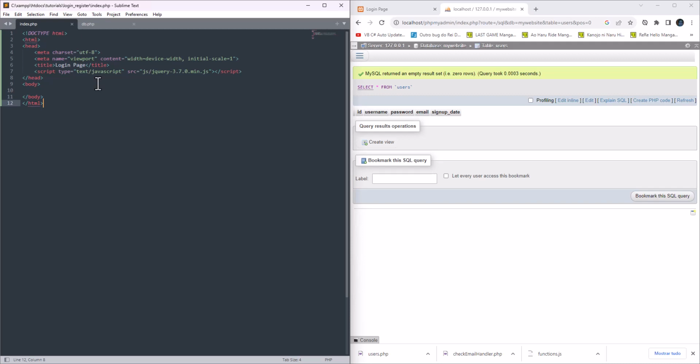The login header will show the login title and indicates to the user that we are on the login page, and the login body will contain all the information that the user needs to fill out. So let's just begin this.